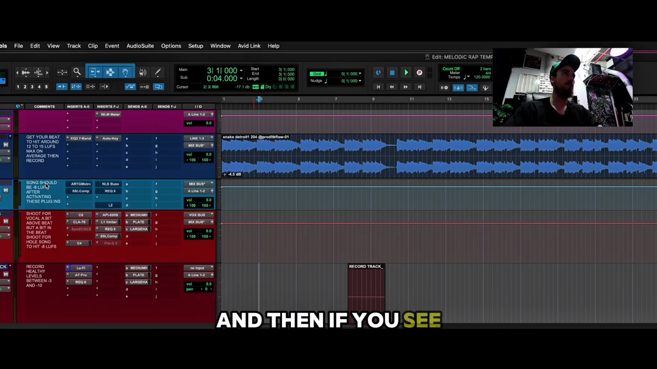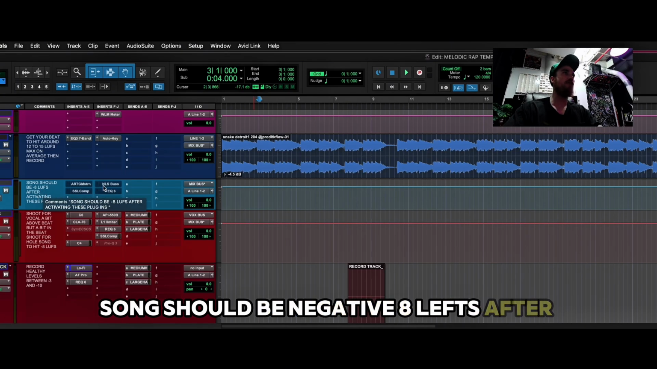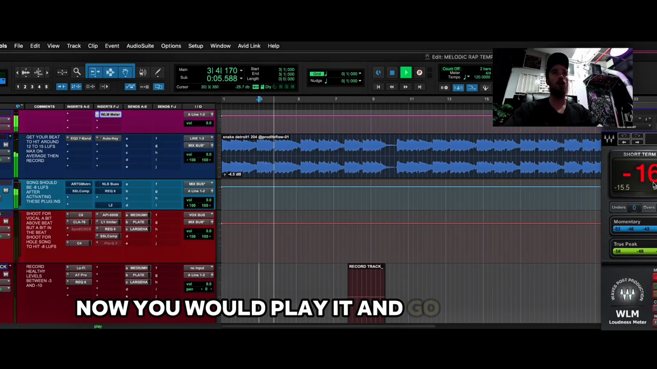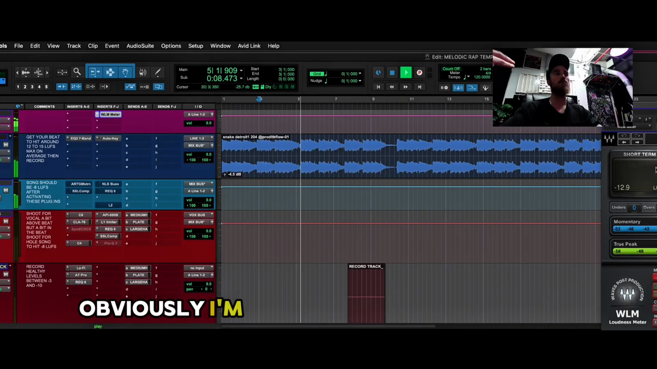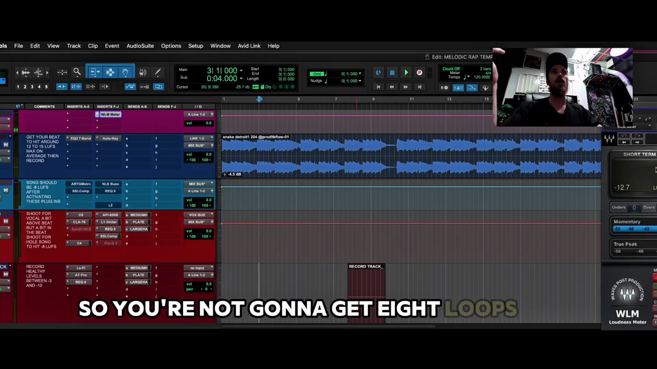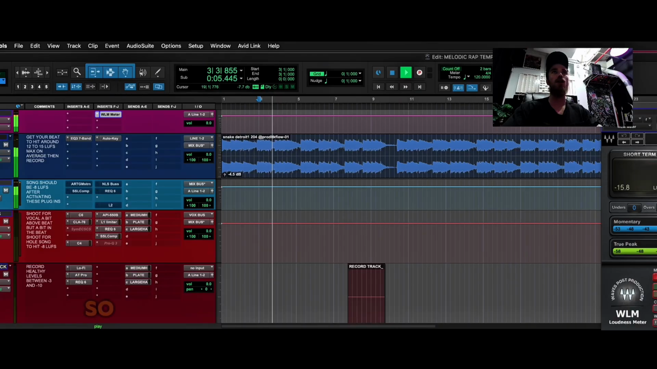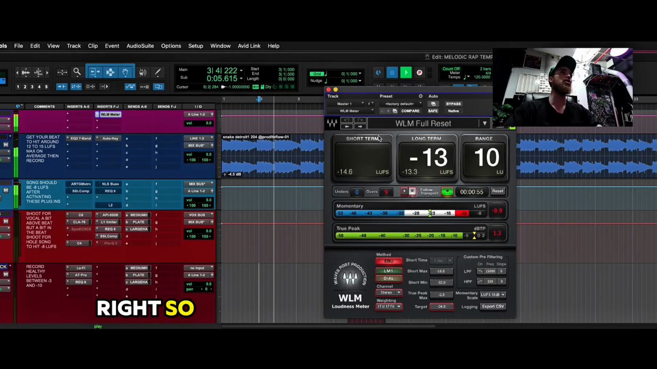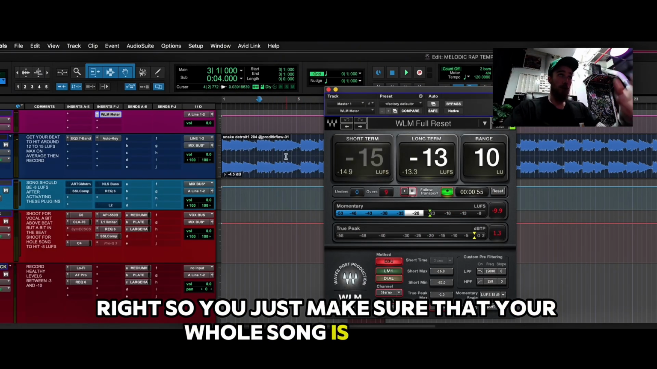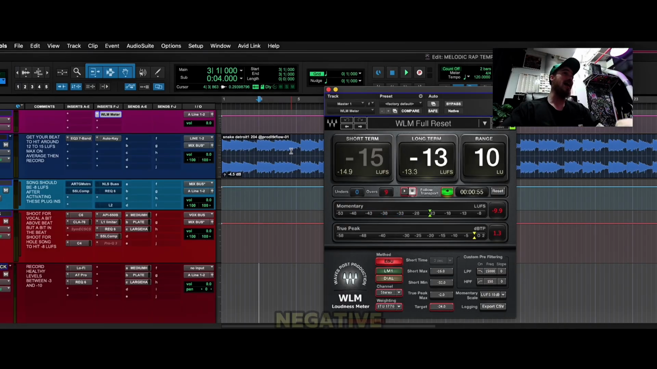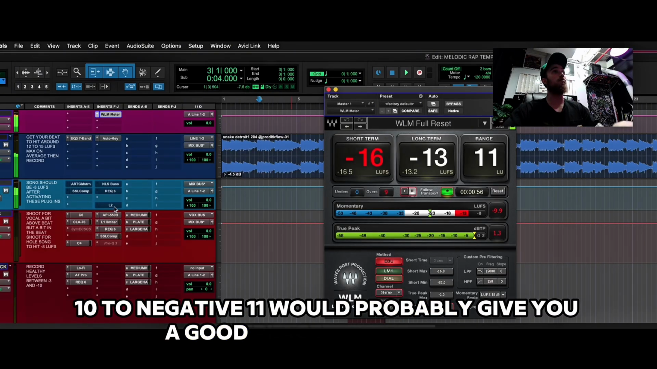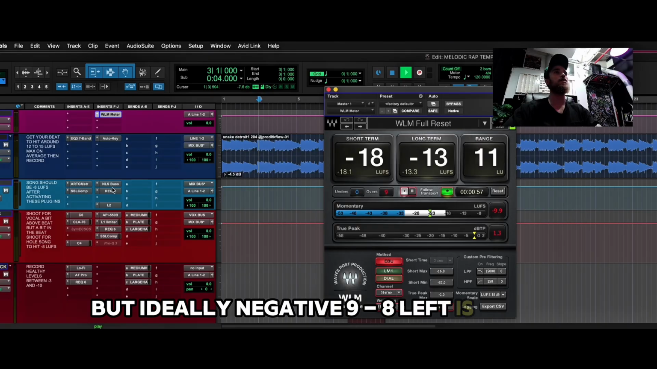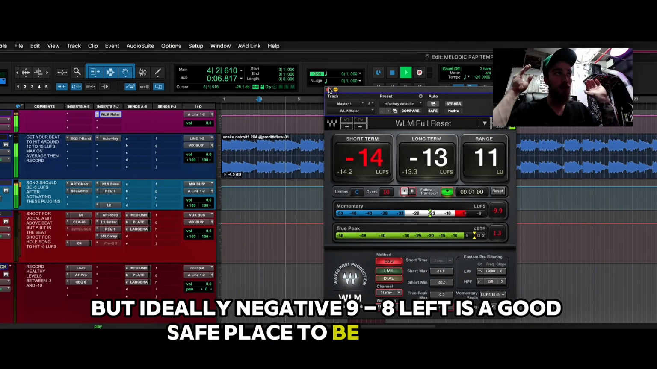So it's all streamlined and set up so that you can just literally, that's why all these are off. And then if you see, song should be -8 LUFS after activating these plugins. Now, you would play it and go to this and look for 8 LUFS. Obviously, I'm just playing the beat right now, so you're not going to get 8 LUFS just with the beat, unless I turn it up a lot. So I'm just showing you what I would do to follow my own directions, right? So you just make sure that your whole song is basically, let's say around -10 to -11, would probably give you a good place to put this on, and then just it be at the level. But ideally, -9, -8 LUFS is a good, safe place to be for a song.